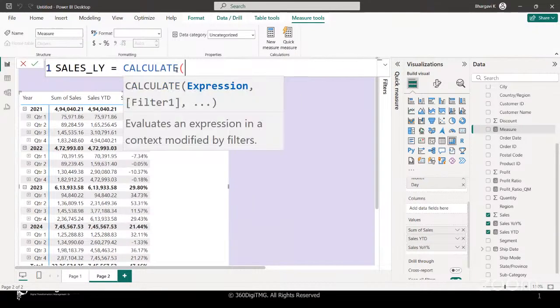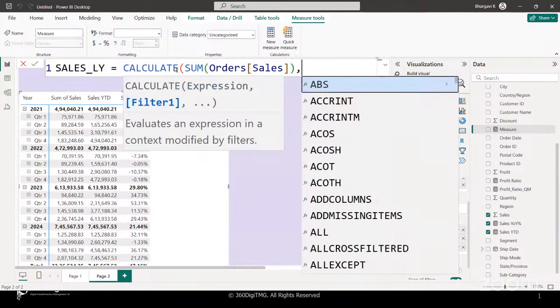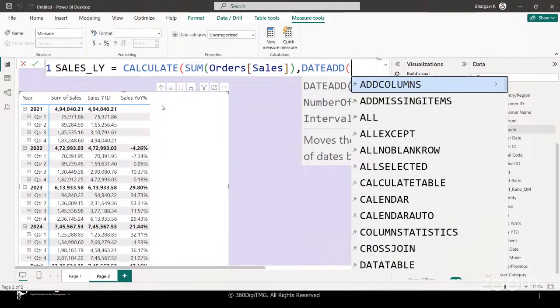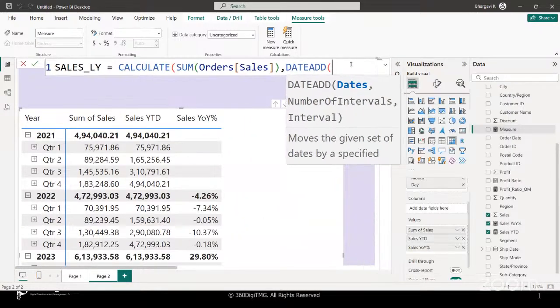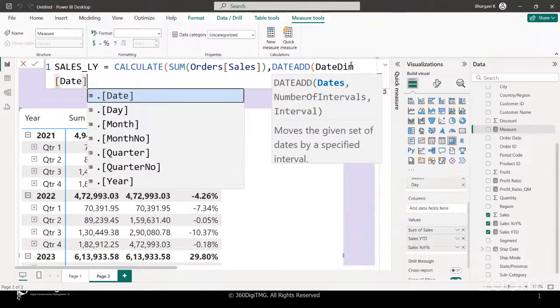So I would like to calculate the summation of sales, but for what? The filter condition for last year. How can I say get me for the previous year or the last year? So I'm using the DATEADD function to the date field, the date field that is present in the date dim table.